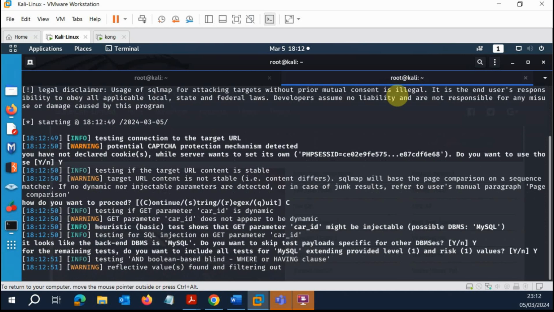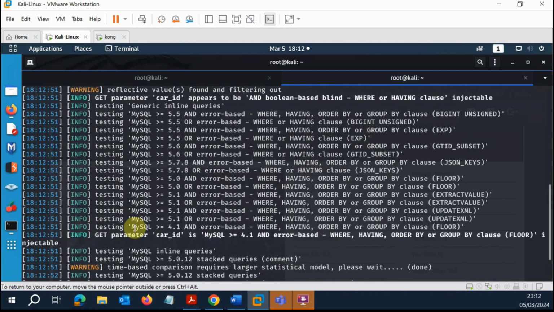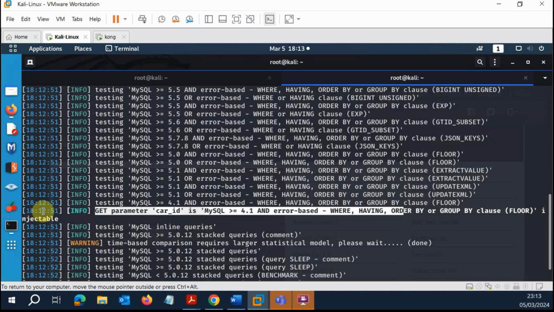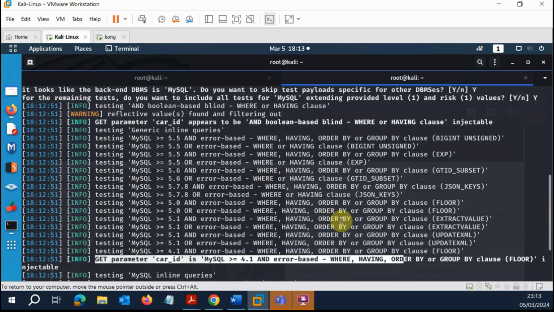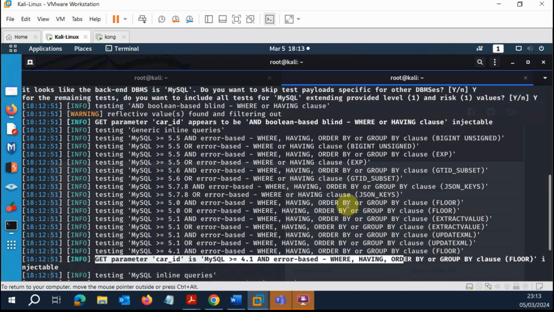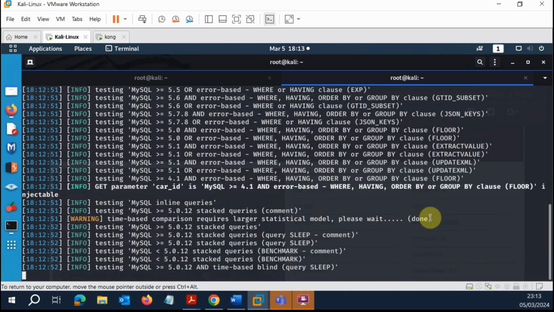So we run this straight away, and we can see it confirms that the car ID parameter is actually the one that is vulnerable. You can see it says here that it's injectable, and it's performing different blind SQL injection queries on that specific parameter. So the car ID appears to be Boolean-based blind and is injectable. So we're going to give SQLmap some time to finish running those queries, and it should give us the name of the database being used by this web application.